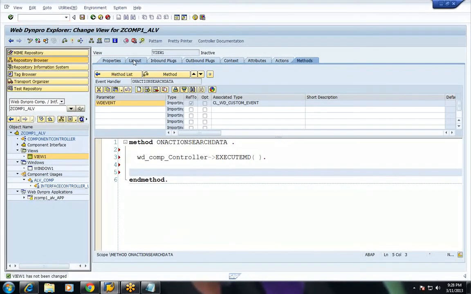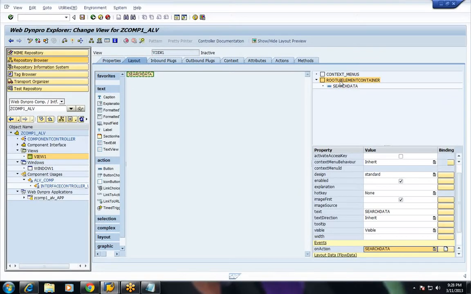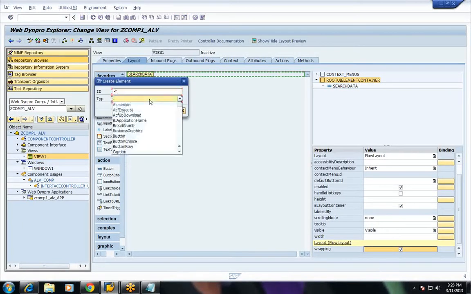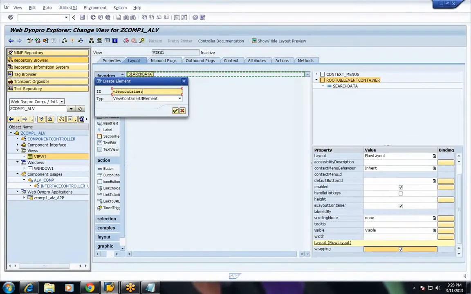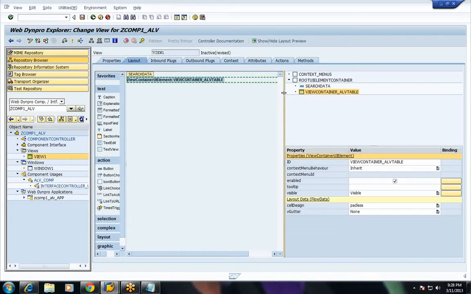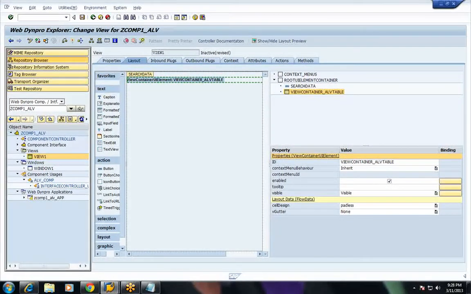Now here, if you want to integrate ALVs, you try to use view container. Yesterday I was discussing about this point. You have to use view container. So I'm selecting that. This is a view container for ALV table. So you can remember that.